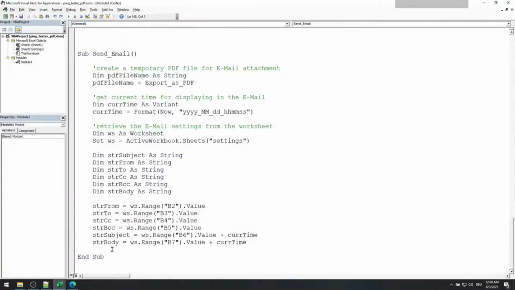And once we have these values, we need to define a collaboration data object. Okay, now the technology behind how VBA sends an email is something called collaboration data object, or CDO. And usually in the machine where Excel is installed, Outlook must also be installed. This is a part of the Microsoft Office package. So by default, it will be installed in your machine. And we define this collaboration data object like so.